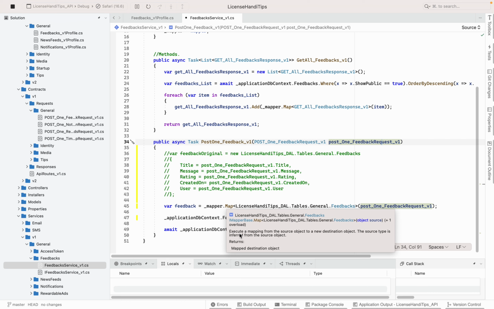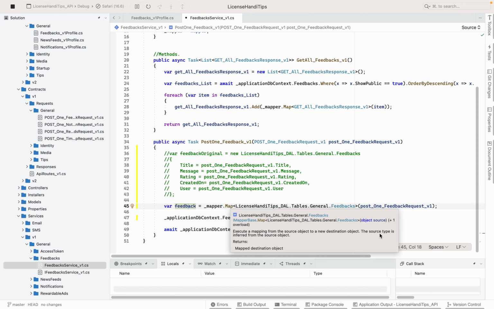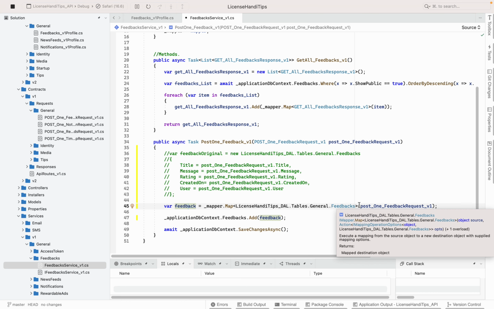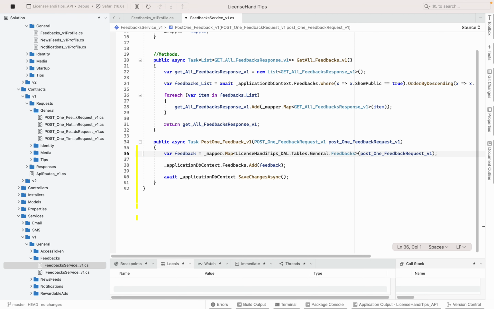So let's read this. This will execute a mapping from the source object to a new destination object. The new destination object will be this, the destination. The source type is inferred from the source object. What comes inside the parentheses is the source, which is the request coming from the mobile application. It's going to end up in the destination, and this will be what we're expecting. So with one line of code, I've made use of AutoMapper everywhere. So this is how it is.